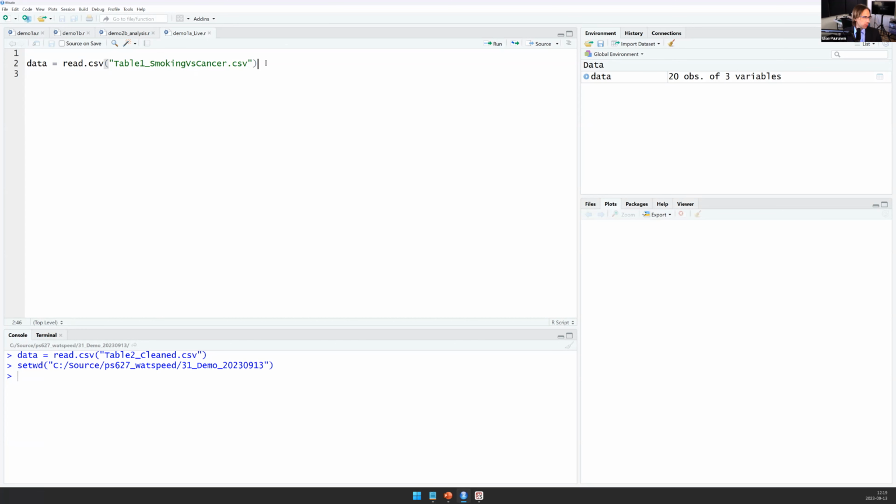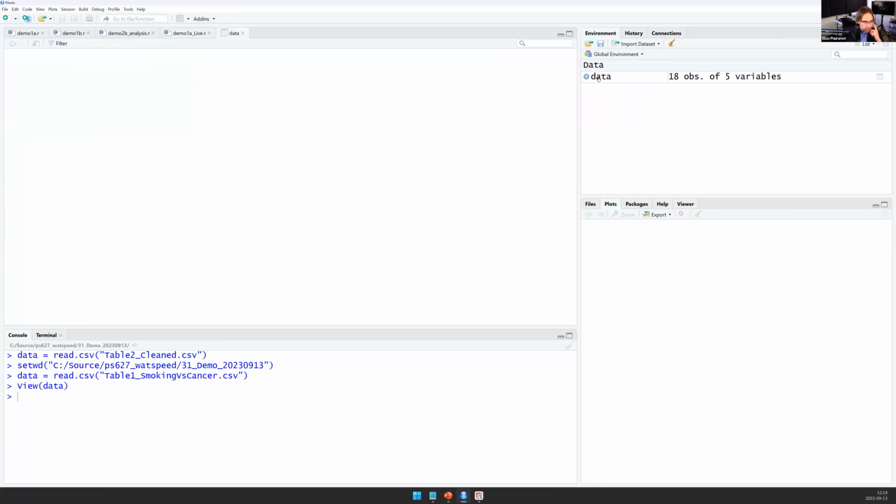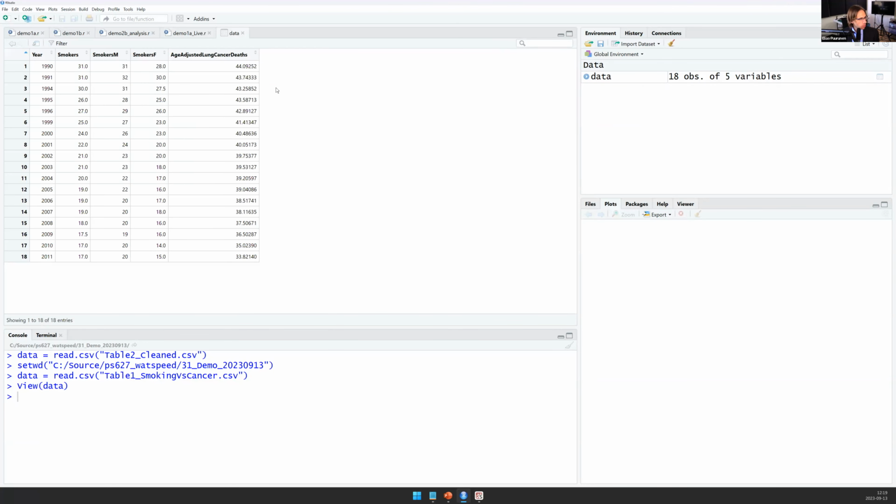So now on my computer, I can press Control Enter to run this line of code. And now I have up in the top right here in my Variable Explorer, my data frame. So what has been read in is the CSV file. And if I click on it, it has been transformed into a table-like structure with columns and rows of data. So we go from 1990 to 2011. We have the smoking rate. We have smokers male, smokers female, and the age-adjusted lung cancer deaths over time.